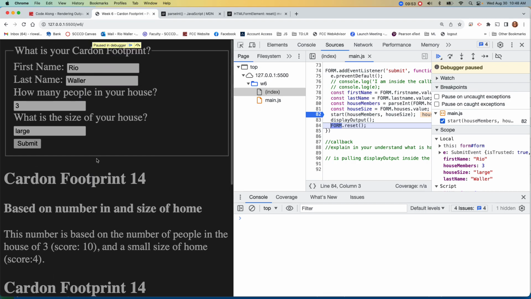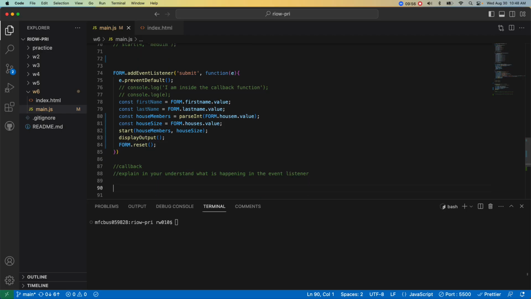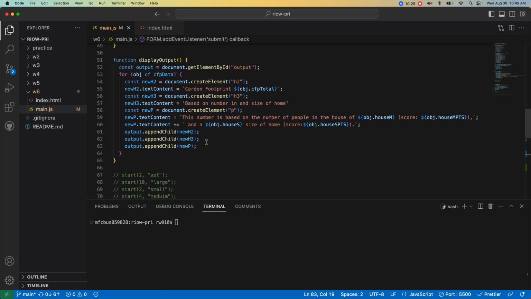Okay, so in your notes, explain, or just why do you think we got duplicates. Okay, do that. Cool. Put that in your notes. And the answer is relatively easy, actually. It's because when we run this on the second submission, what we rendered to the HTML was already there. So it didn't get rid of it.